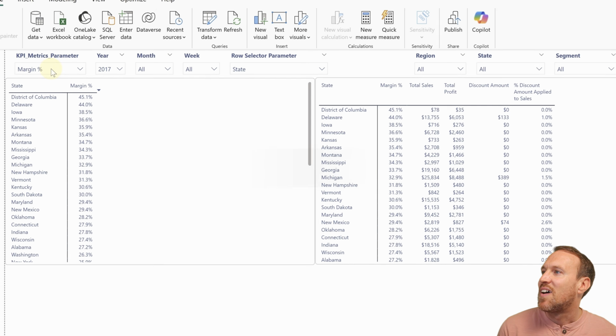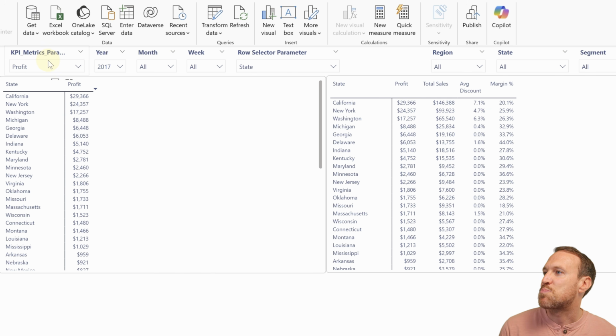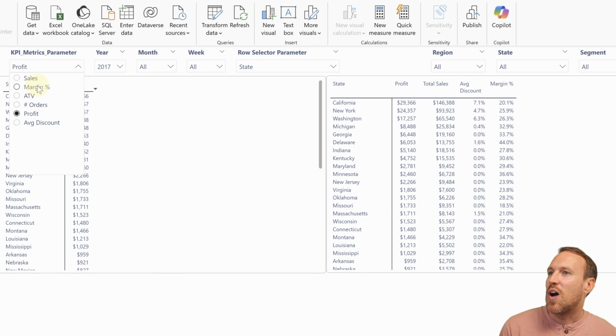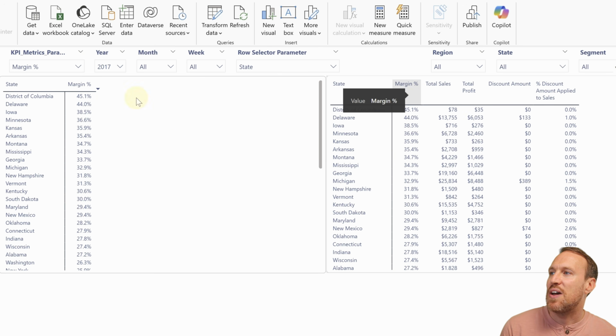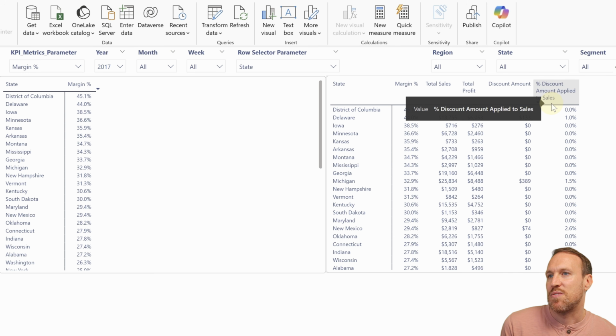So as you can see here, I've got a filter that allows me to select certain metrics. So in this case profit here, and you'll notice the name changes. And if you notice over here, when I select one, those change as well, relating to whatever metric I've put here. So margin, you need to know about the total sales, total profit, any discount amount, and any discount amount applied to the sales and what that percentage looks like as well.